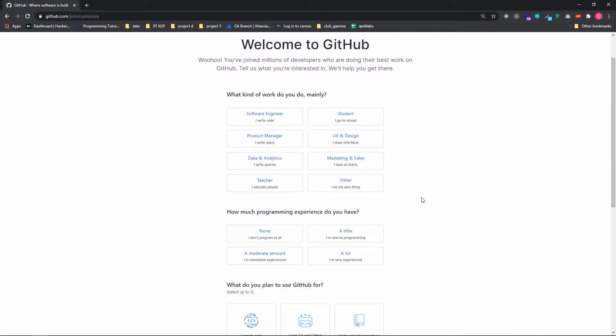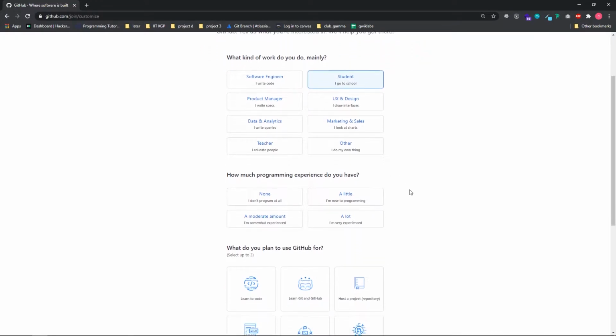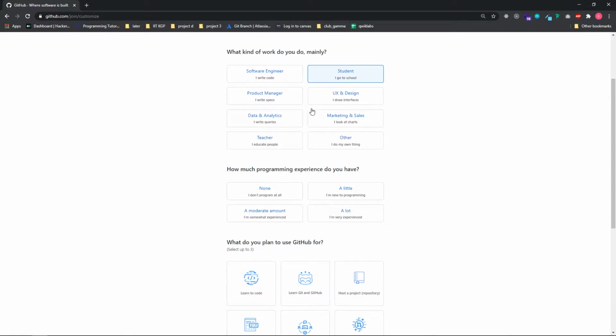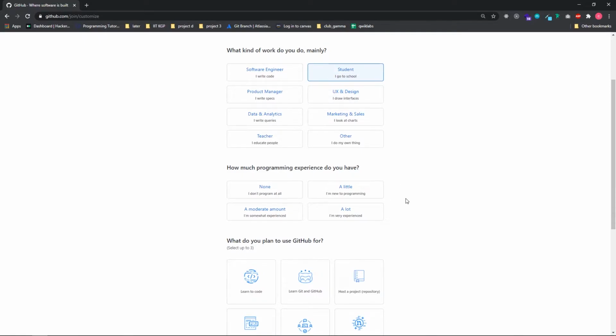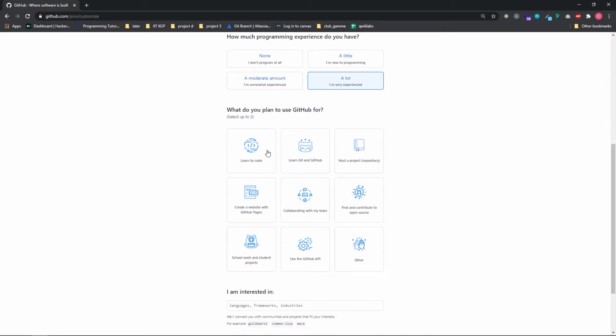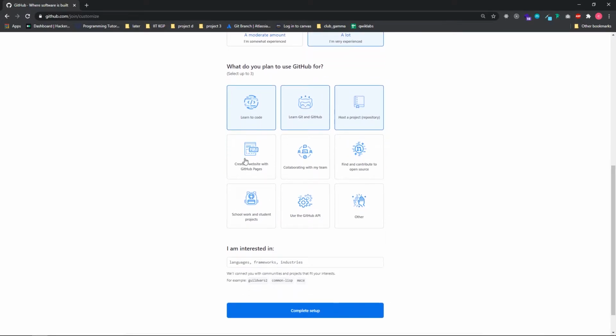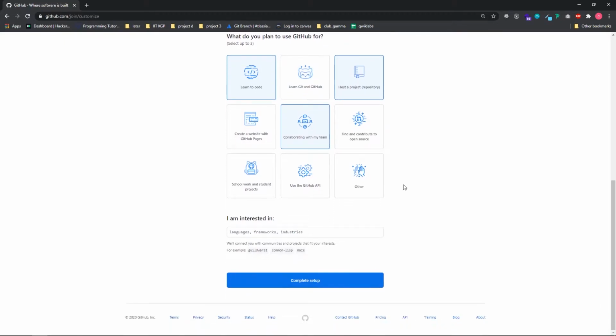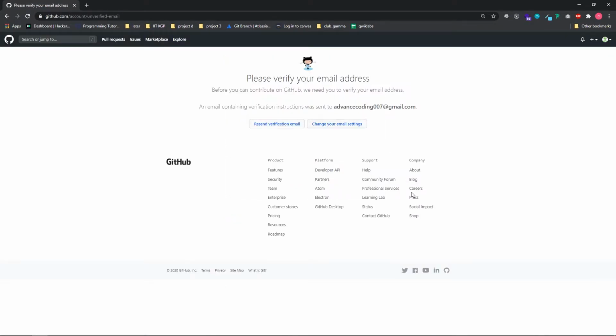Specify the kind of work which you do. As I am a student, I will select student. You can select at max 3. So after finishing these steps, you will receive a confirmation email and then you will have to verify your account.